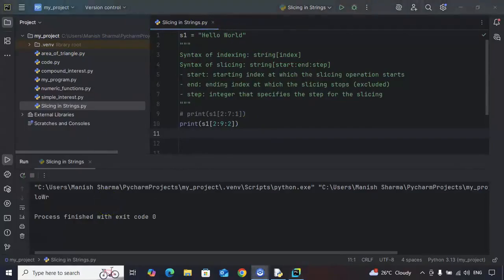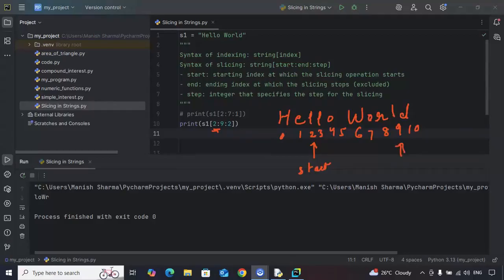Again, same, we have hello world, right? H-E-L-L-O, space, W-O-R-L and D. The indexes are again 0, 1, 2, 3, and 4. 5 is the space, 6, 7, 8, 9, and 10. Alright. Now, what is my start index? 2. Again, my start index is 2. My end index is 9. This is my end index, right?